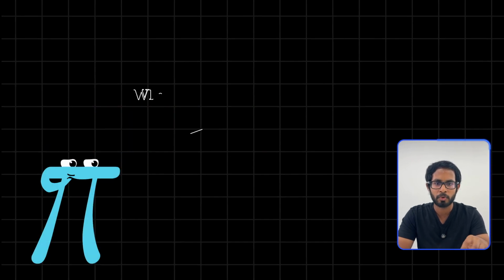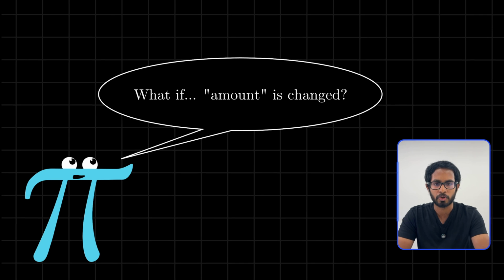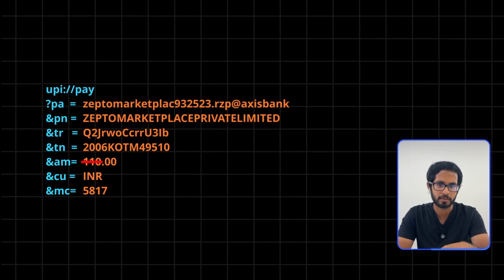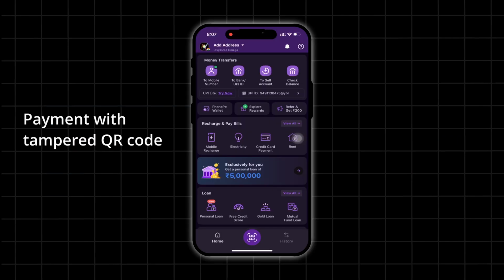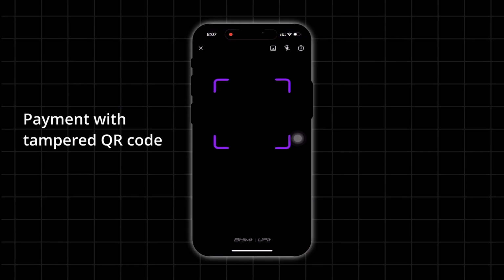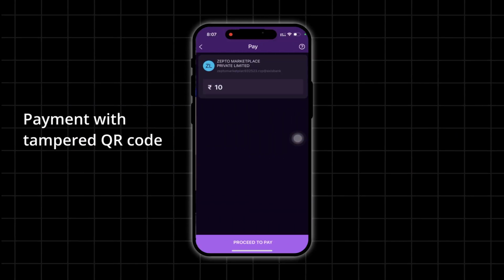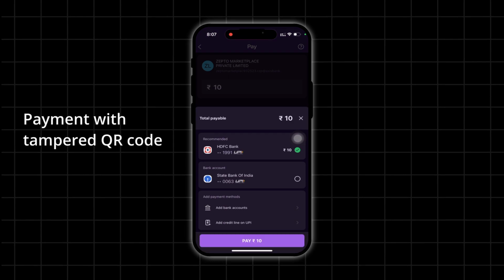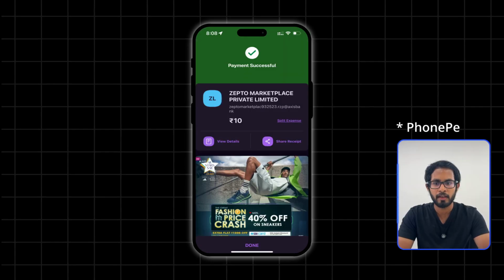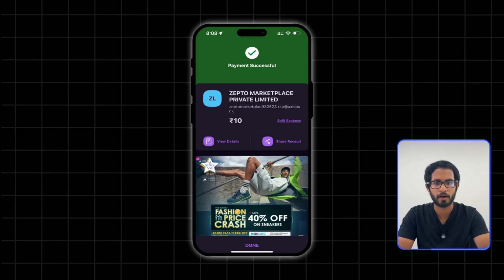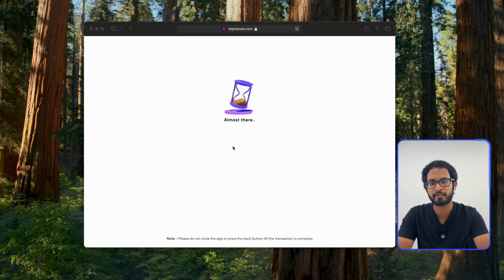What happens if a QR code is tampered? Specifically the amount part. If the amount is altered, let's say from 110 to 10 rupees, and a new QR code is generated with this string, Google Pay shows the transaction is successful. However, the Zepto page shows pending status. Where does the debited amount go?